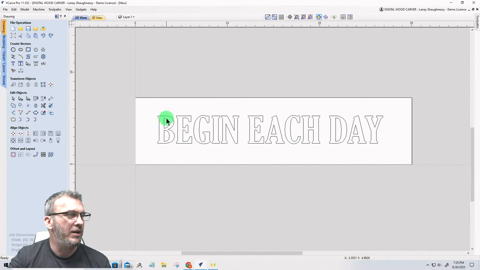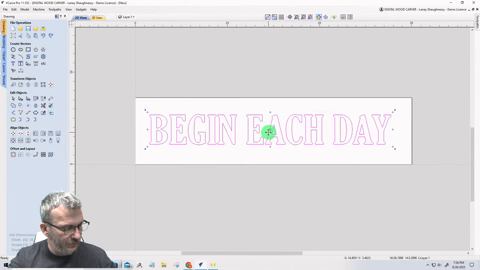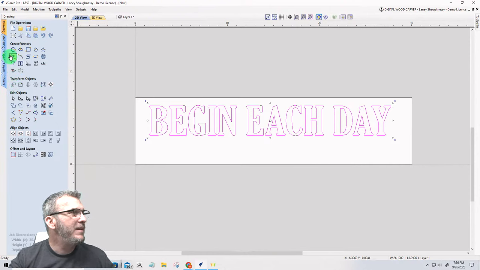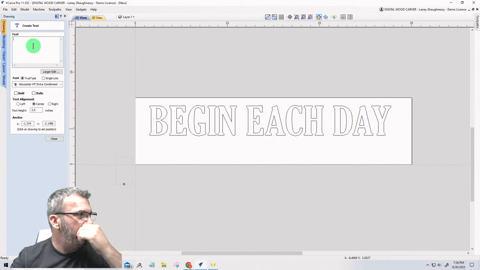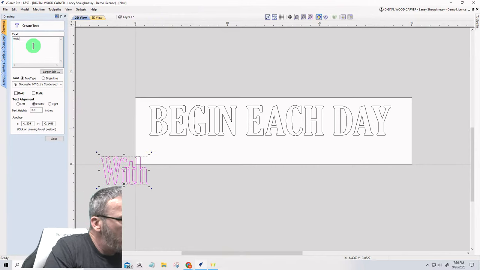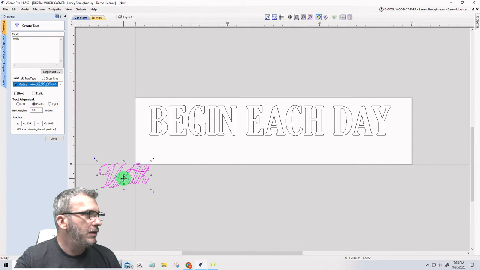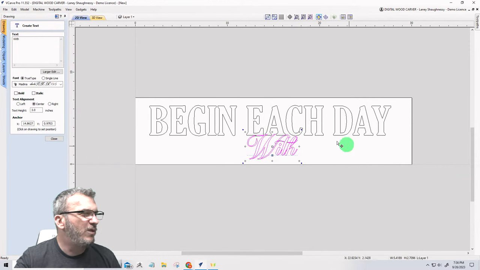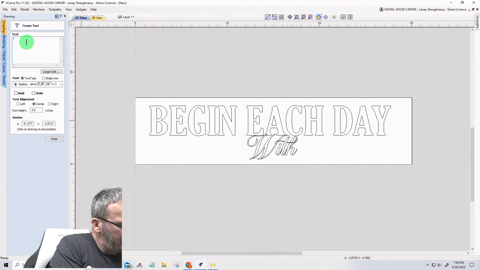Let's say, for instance, on this text here, again, let me just make it a little bit bigger. I'm going to go right about there, and I'm going to move it up. And let me add some more words in here. Let's see here, we'll go with, and let's use our Medina font for that. We'll size that one in just a minute. And then let's go all capitals with this again.